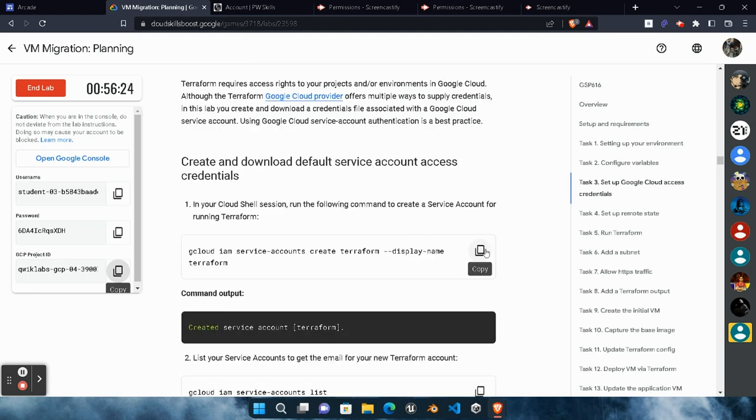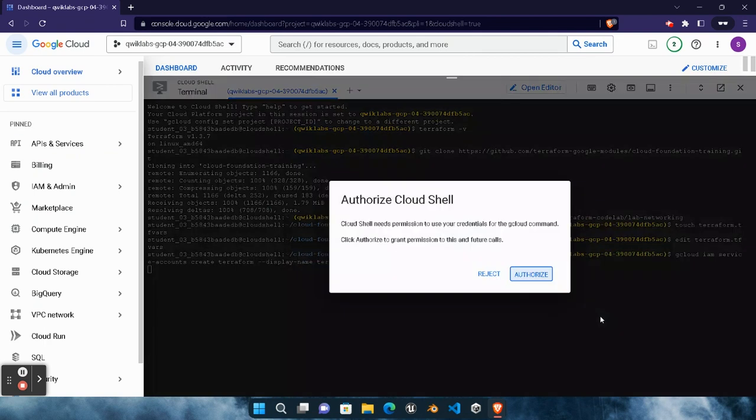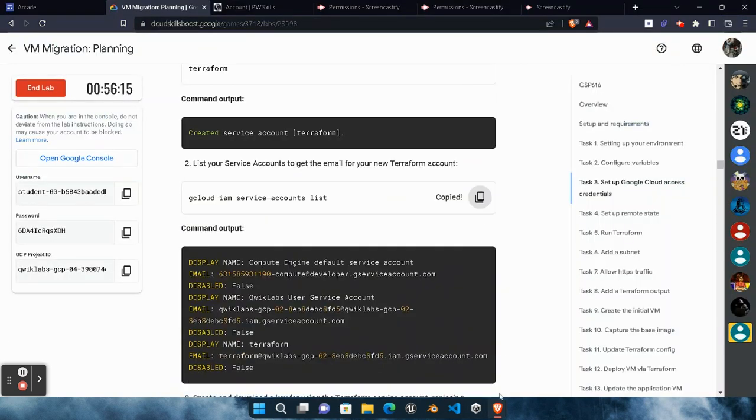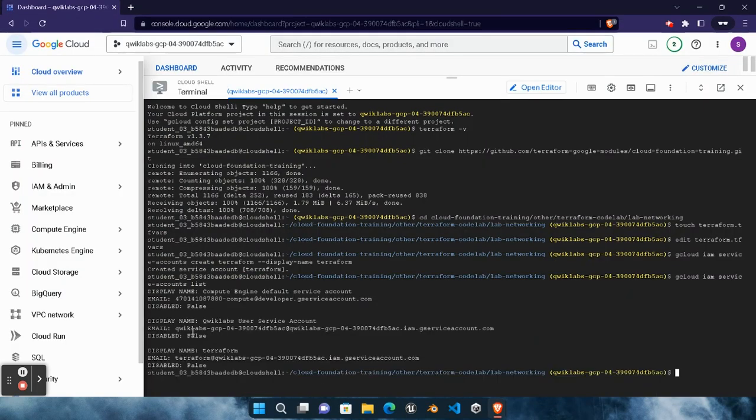Yes, now in the task 3, copy this command, come back to here, paste it, hit enter. It will ask you for the authorization, click on authorize button, come back, copy this second command, come to here, paste it, hit enter and wait for it to run. As you can see, it throws an email ID. It is very important for us, so just wait for it.